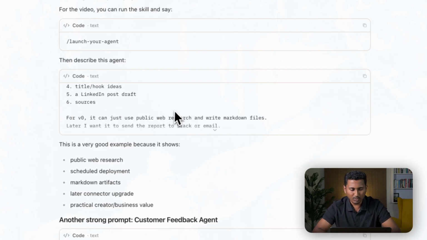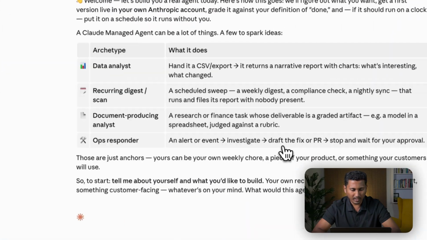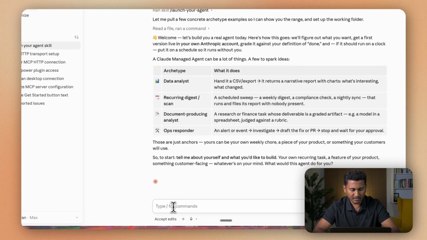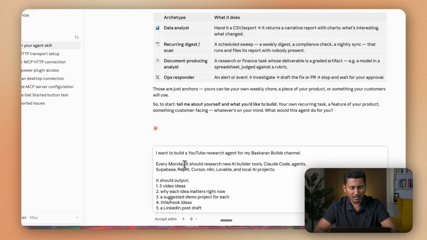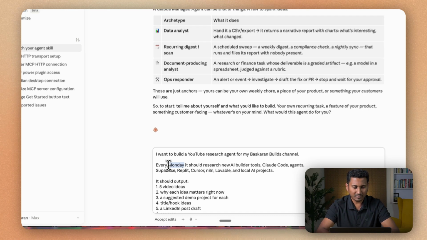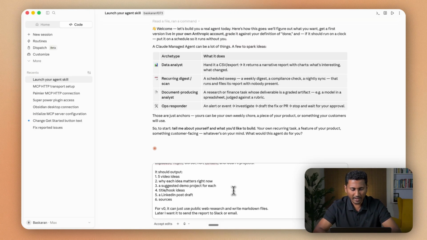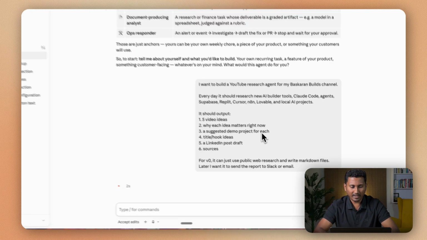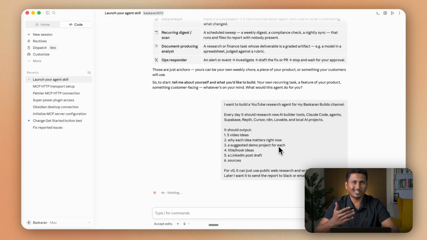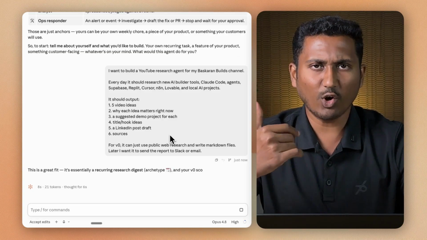prompt. So I'm just going to copy the prompt and paste it here. But I'm going to say that instead of every Monday, maybe I'll put it as every day. So this is the prompt that I want to give. Let's ask it to build it, and I hope it will understand. This is exactly how you want to do it.